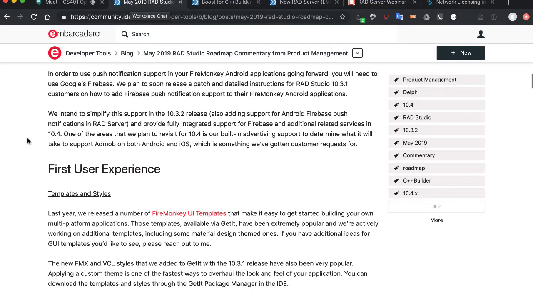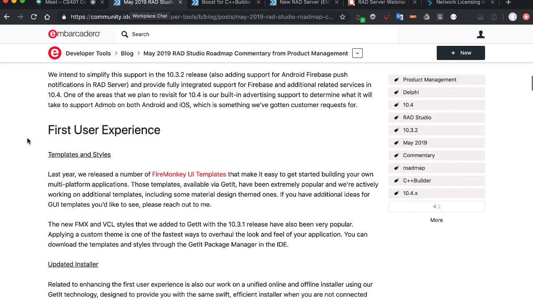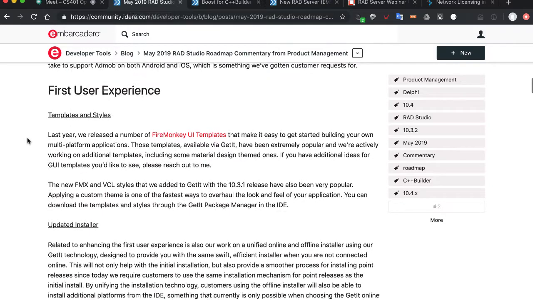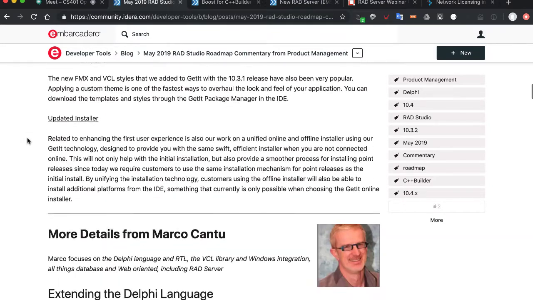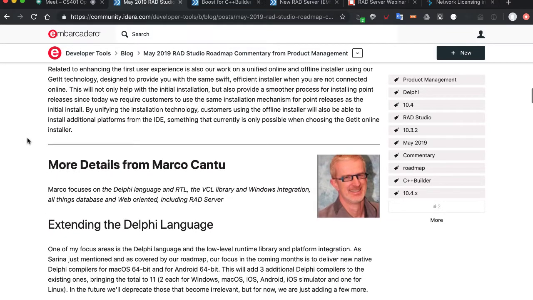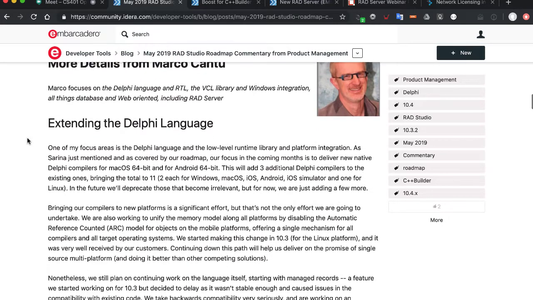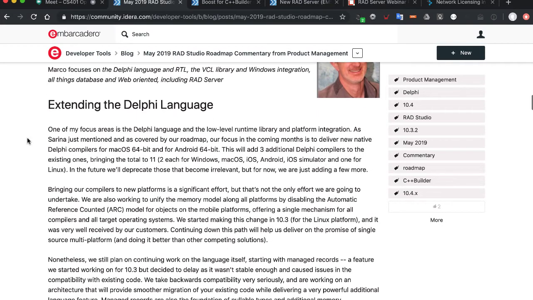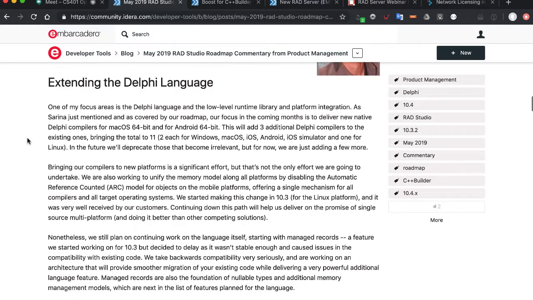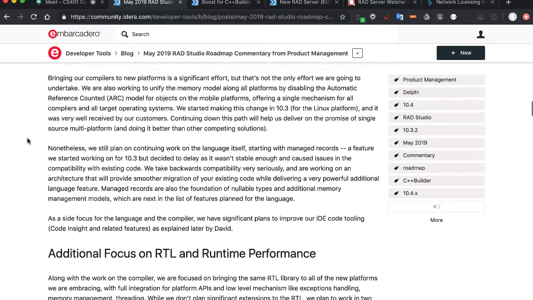They started on some of these in the earlier 10.3.1 release, but there's a bunch more coming for 10.3.2, which is kind of good news because general RTL improvements tend to help everybody. It doesn't matter what sort of application you're building, improvements to the runtime help pretty much everybody.